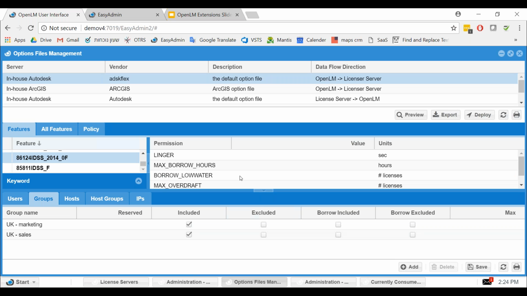Next is the options file management extension. This allows you to modify and edit different options files on all your servers and deploy them from this interface. You won't have to write down the text. You don't have to edit it. You can simply use this simple interface and deploy the options file to the server. Now, options files usually are pretty hard to read, are very error prone, and if you make one mistake, the whole thing does not compile.